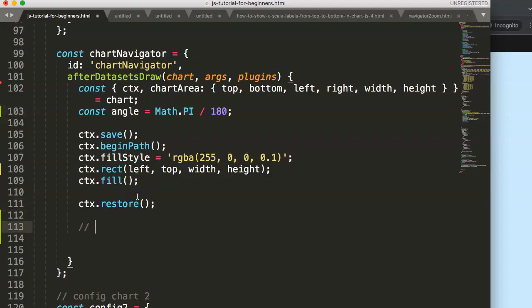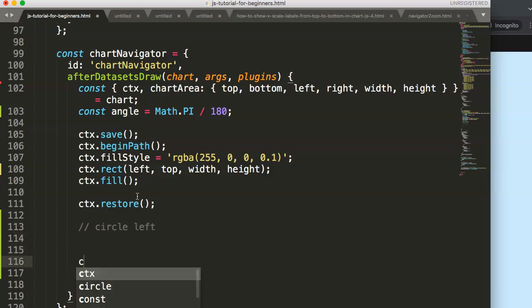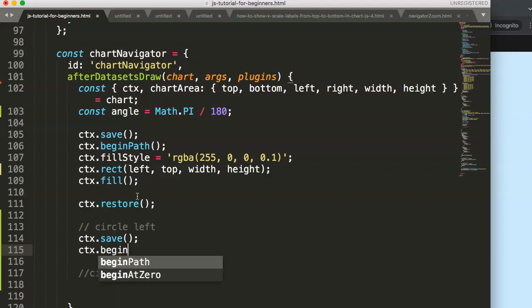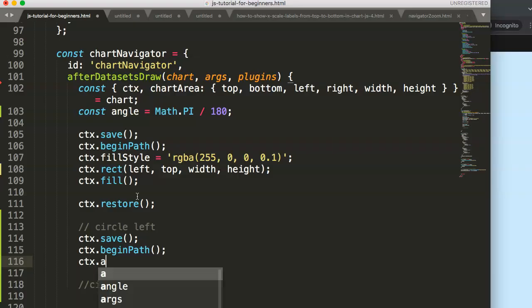Then next, we're going to say here circle left. Then we say here circle right. So what I'm going to do now is, in here, we can say ctx.save. I'm going to create a new shape, which is going to say here ctx.beginPath. And then in this beginPath, we're going to create a circle. So we're going to say ctx.arc.